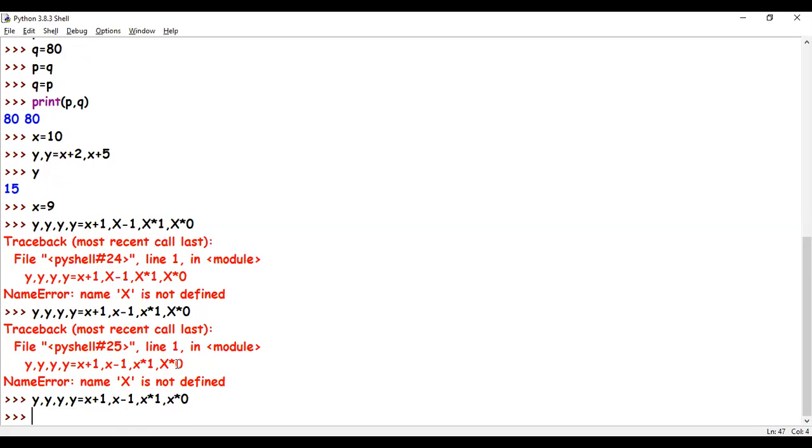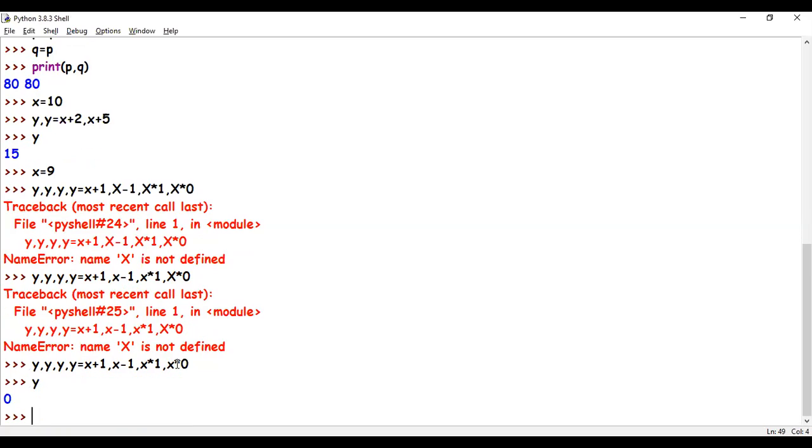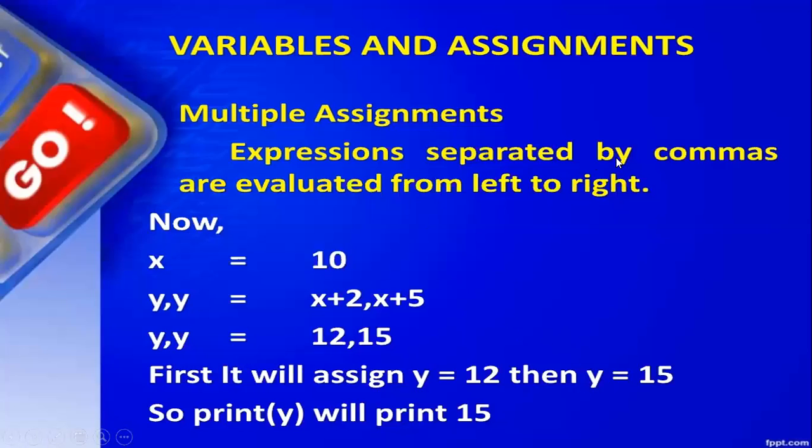Yeah. Now what will be the value of y? It'll be 0 because that's the last value it got. Understood how this works? I hope you all have understood how this works. Expressions separated by commas are evaluated from left to right. Okay, from left to right. That means the rightmost will be the last one.